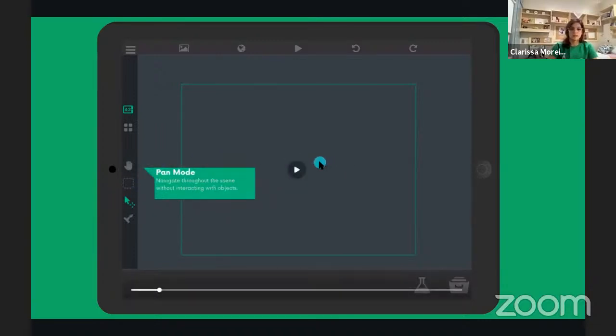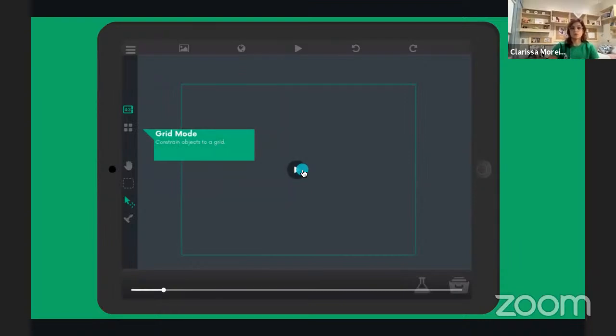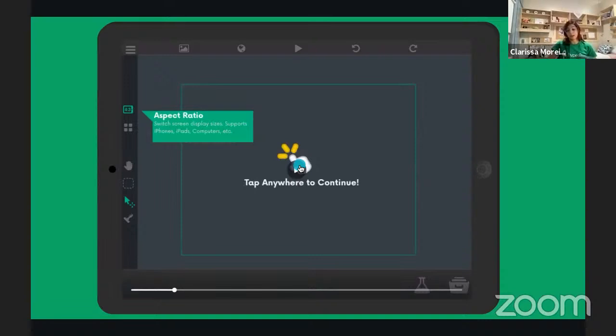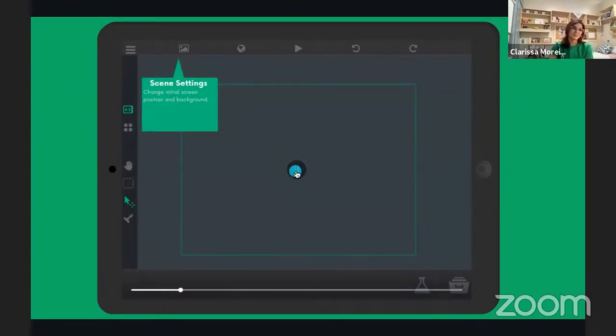This one is pan mode. You can navigate the scene without interacting with the objects. This is mostly about the scene. This is the grid mode, which helps make sure everything is in ratio. You will see what I mean after. And these are the aspect ratios: how do you want the app to look from an iPad, how do you want it to look from an iPhone? Once you finish your app, people can play it on the iPhone and the iPad, but for those who are watching this, you can only use Hyperpad with the iPad.